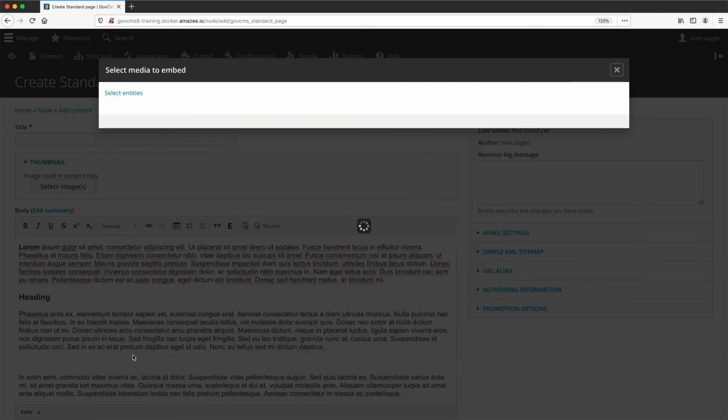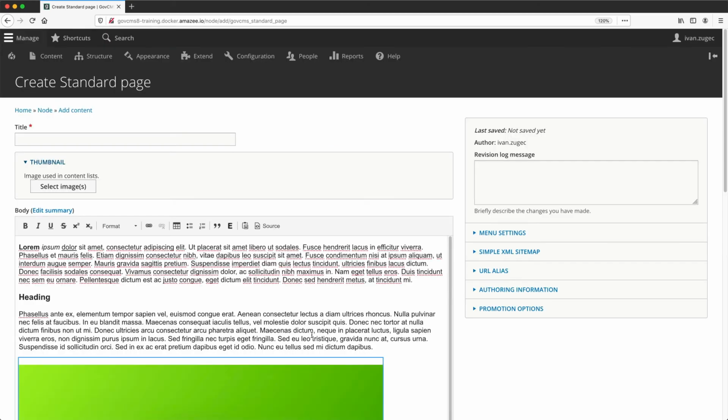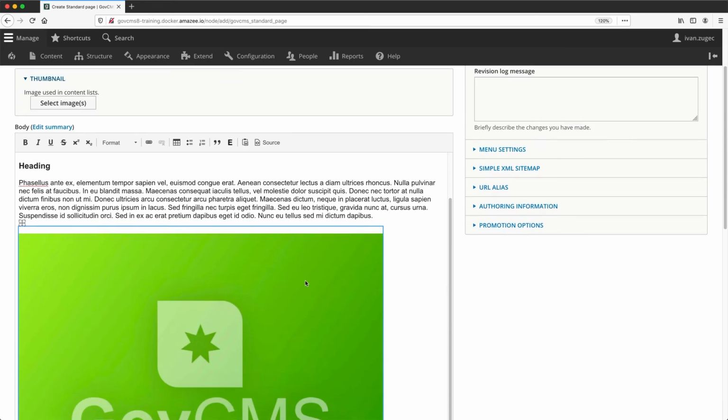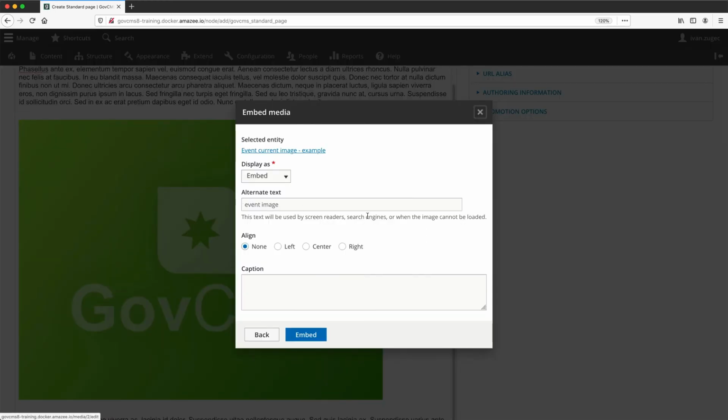click on place. Then from this pop-up, you can add an alternate text. So let me enter in event image. You can align the image and add a caption. Once you've configured everything in here, click on embed. Then if we scroll down, we can see the embedded image. To edit an embedded asset, just double click on it and you will see the embed pop-up window again.